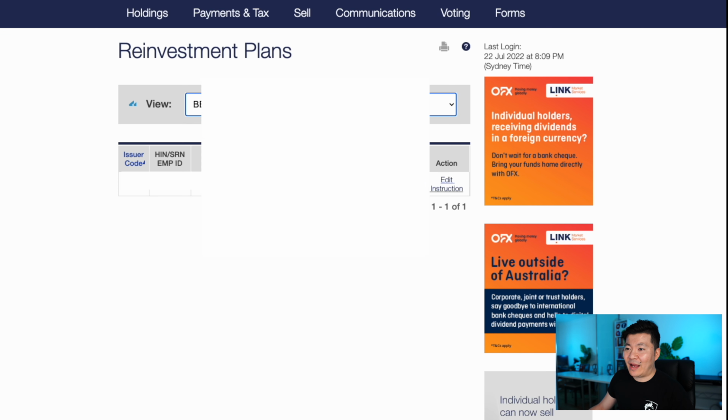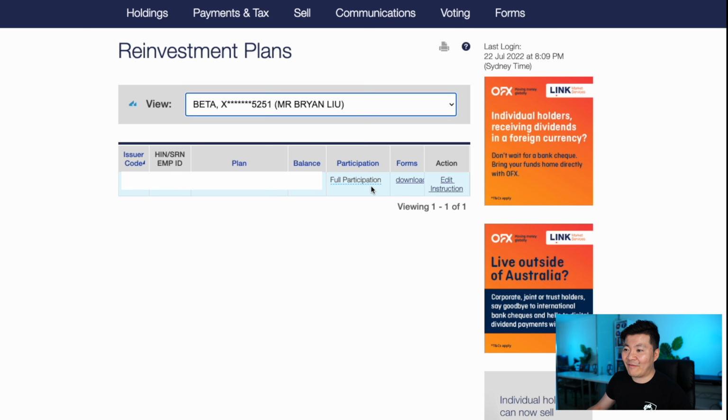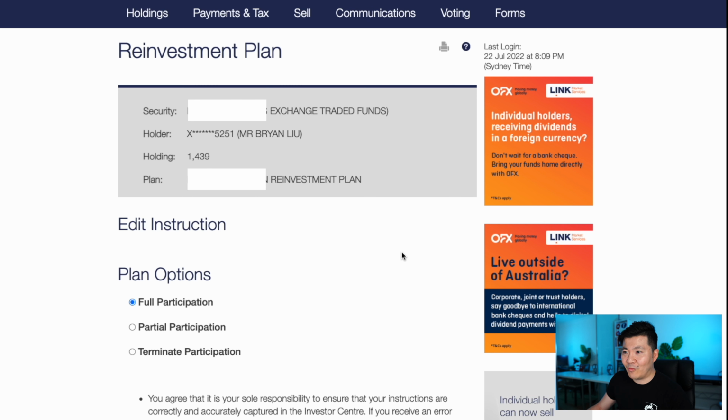Okay, so once you get to this page, make sure you've got the right holding that you want to set to DRP. And as you can see, I've already set this one to full participation. But if you're new to Link Market, it should say not a participant. So to set the DRP, we click on edit instruction and it shall bring you to this page.